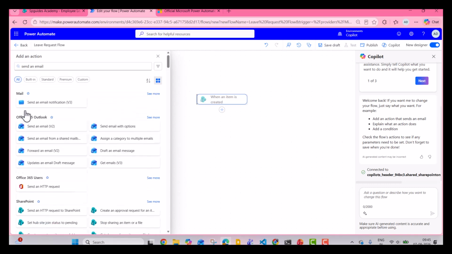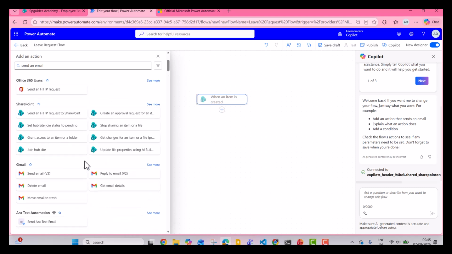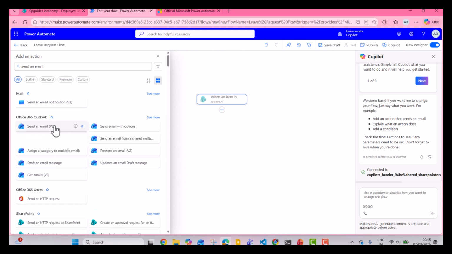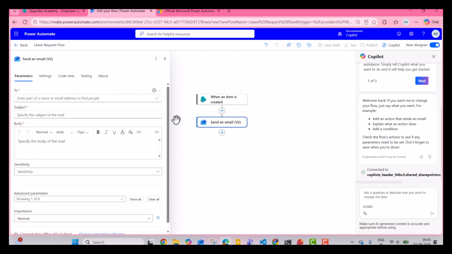And there is another Outlook also present. This one is only Outlook.com. We will not use this one. We want the Office 365 Outlook. So that's why I'll select this send an email. Once we select this one, you can see it here that it is added, right?